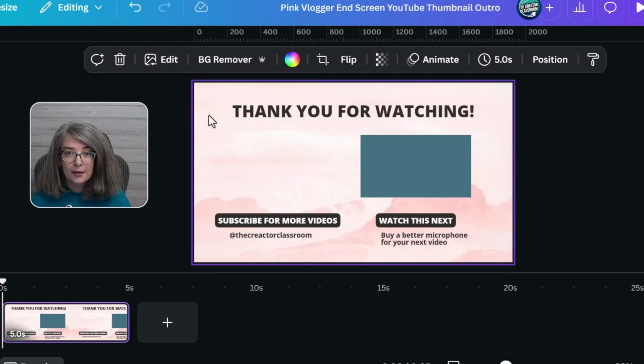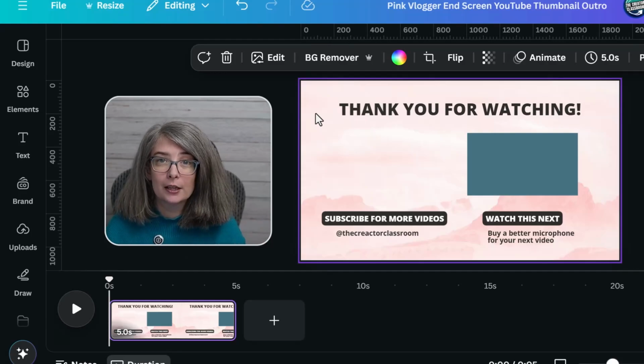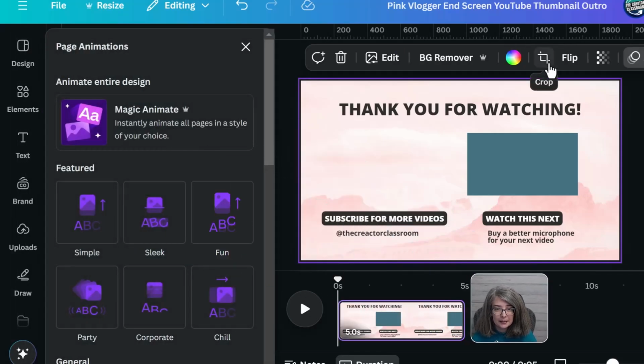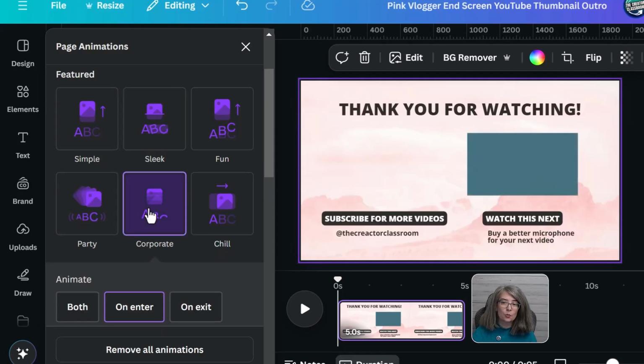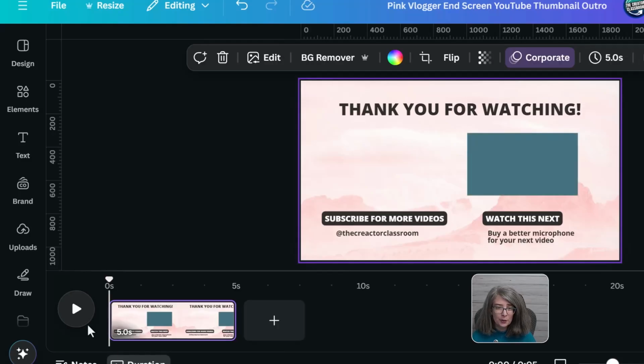Click on the back. And we are going to do a page animation. This is the quickest way to animate everything on your page. Click on the word animate. You can absolutely check out each one of these by hovering over it and seeing what's there. We're going to use corporate. You can use any one that you want. Choose whether you want it on both, on enter or on exit. I prefer on enter, so we're going to go with that. And then we're going to watch it and see what happens.